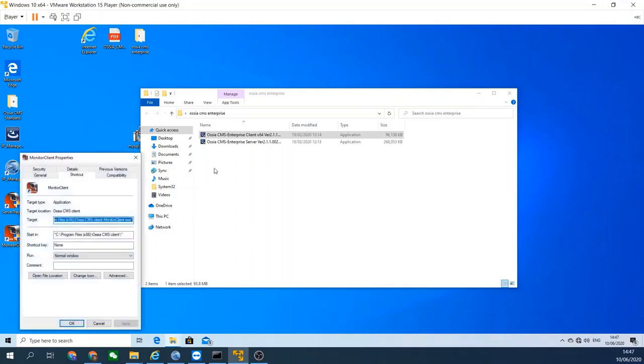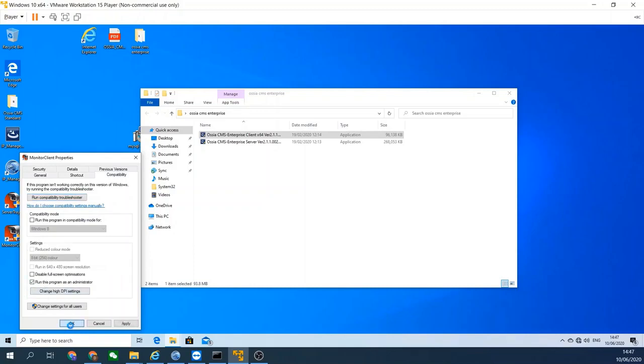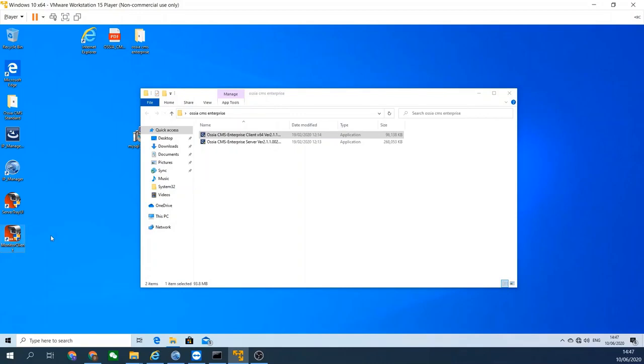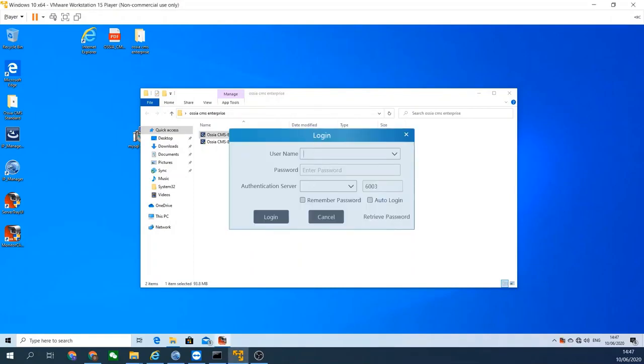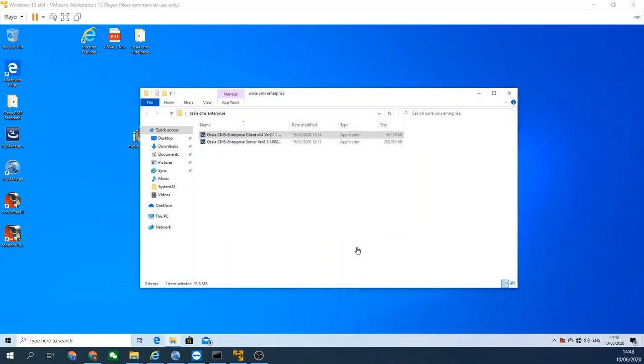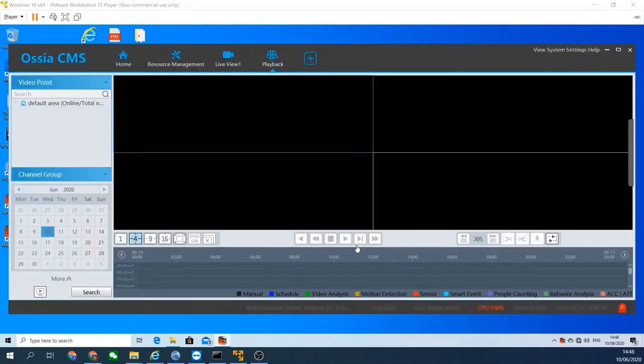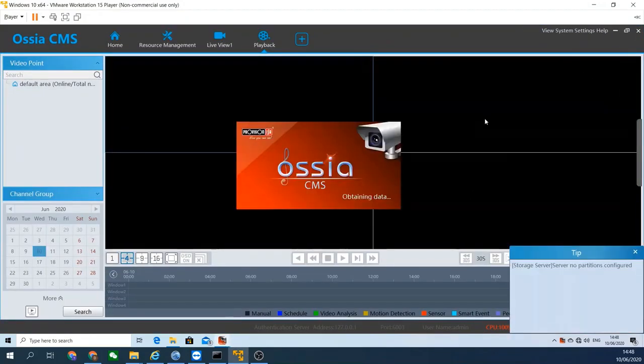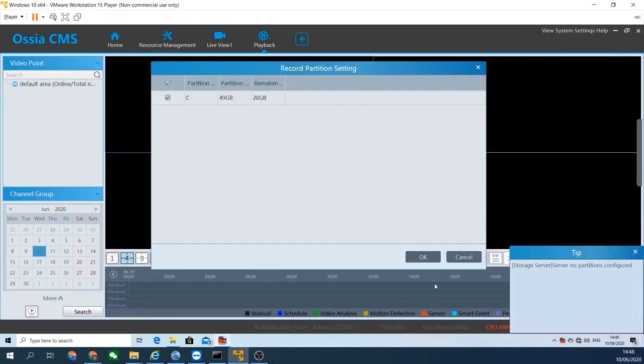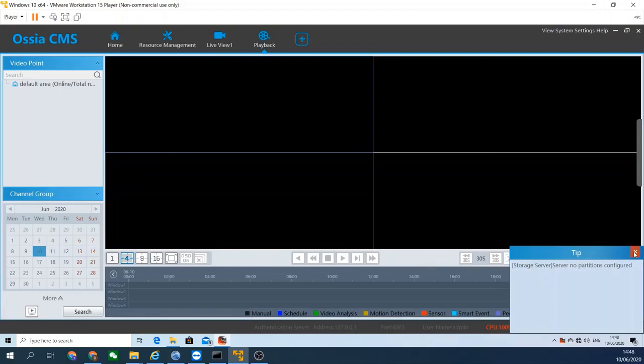In a later version, this is going to be unnecessary, and the names are different. They're going to be Ossia CMS server and Ossia CMS client. And we're going to press yes. Username and password are the default ones, admin and 123456. The authentication server is the server that we've installed, so we're going to use the loopback address and the default port. In your case, it might be good to tick the auto login, so it will automatically log in to the system. And this is it. We are all set. Just choose the drive where the recordings are going to be saved locally on the computer, and we're ready.